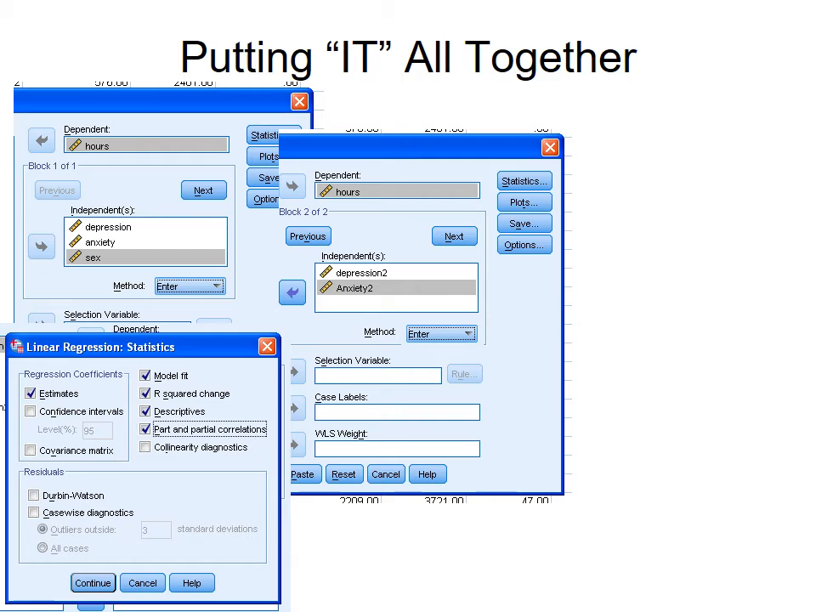So at this point, I can go ahead and then enter a second block, and in this case, that's what I'm doing now. So I've come back, I've hit next block, which causes me to get to block 2 of 2. And in this case, I'm putting depression squared and anxiety squared in. So these are variables I've created to look for nonlinear trends. And again, I've currently just let the default stay standard with the enter method as how it's going to interpret these two nonlinear relationships, what order the program is going to put them in.